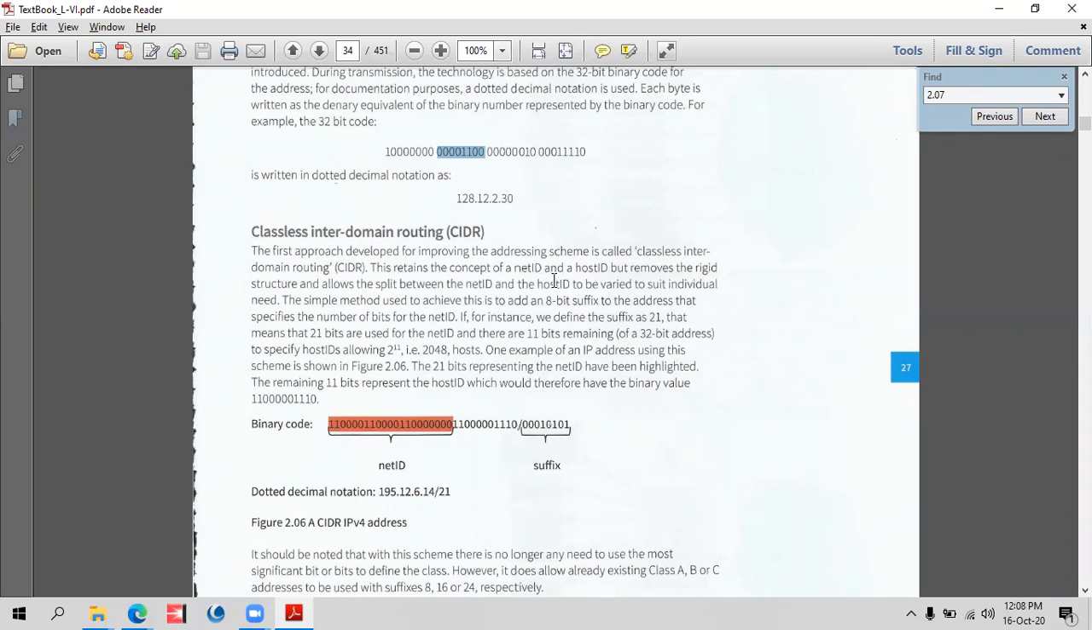This retains the concept of a net ID and a host ID, but removes the rigid structure and allows the split between the net ID and the host ID to be varied to suit individual need. The simple method used to achieve this is to add an 8-bit suffix to the address that specifies the number of bits for the net ID.